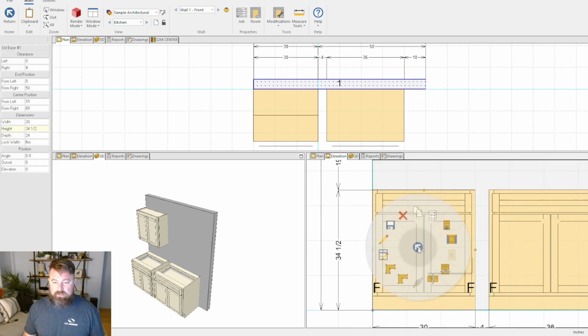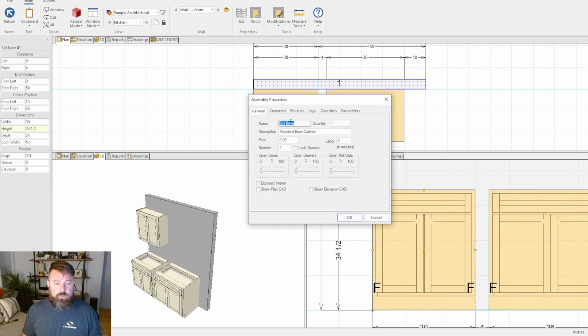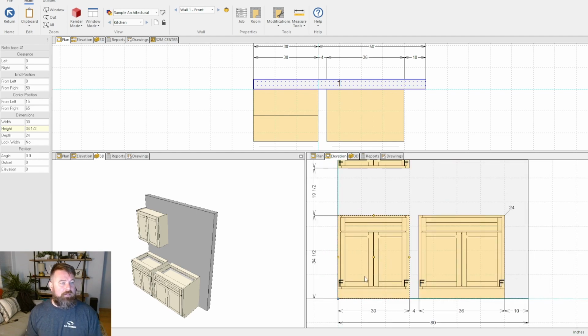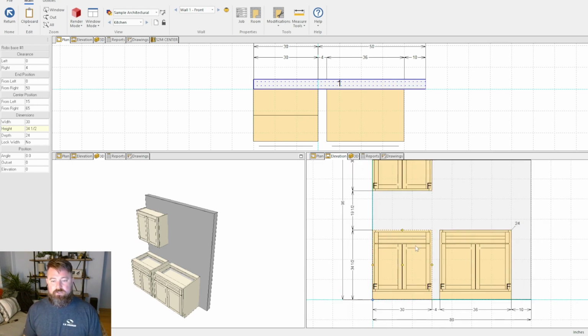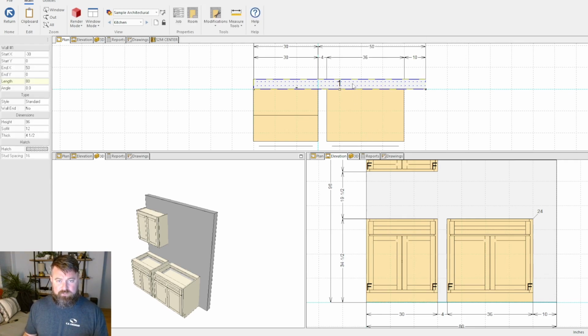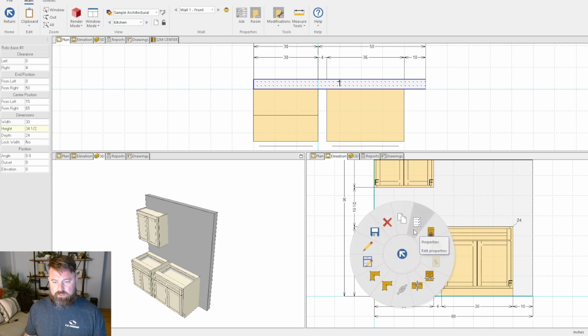But you can see if I right click the cabinet with my mouse, I have access to a property wheel. Here we can copy the cabinet. We've got properties where we can go in and rename the cabinet. So if we name it Rob's Base, it should rename. We'll have to go in and turn everything on layers. So I'll show you how to do that here in a second, so we can get some stuff displayed up here.